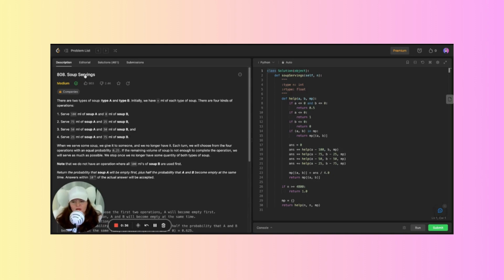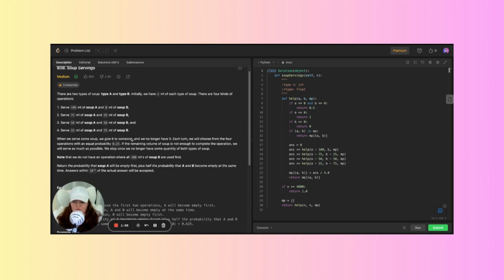So question number 808 is Soup Servings. There are two types of soup, type A and type B. Initially, we have n milliliters of each type of soup. There are 4 kinds of operations: serve 100 milliliters of soup A and 0 milliliters of soup B; serve 75 milliliters of soup A and 25 milliliters of soup B; serve 50 milliliters of soup A and 50 milliliters of soup B; and serve 25 milliliters of soup A and 75 milliliters of soup B. When we serve some soup, we give it to someone, and we no longer have it.